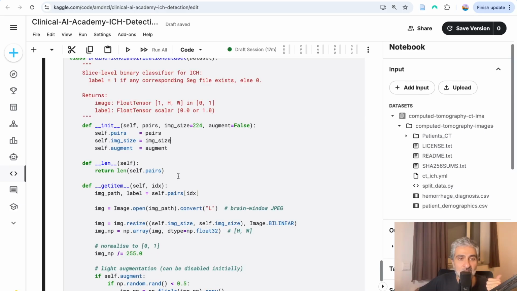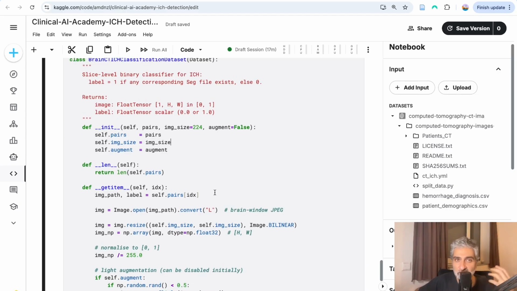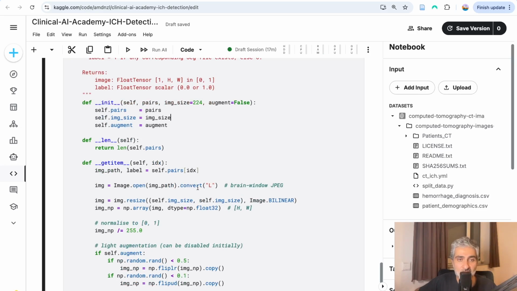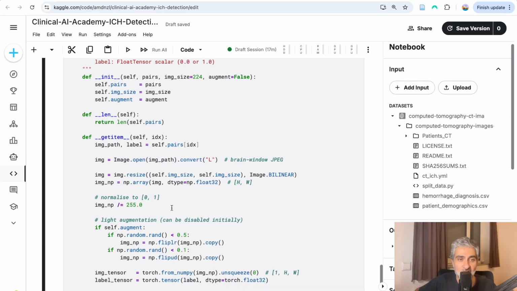And then you return the length of the pairs that you have. You have the image path and the label associated with the image path. So is it, does it have bleeding, does not have bleeding? And then with this function, you use this built-in image function to convert to grayscale, do the resizing, and then do the normalizing, as I said.